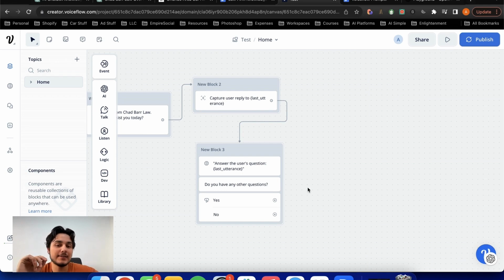So if the user has another question, what we want to do is pretty much repeat the same process. Now we don't have to do this and create an infinitely long chain of nodes. We can actually, if they have another question, select this yes node, and then go back to this first block and create a loop so that if the user selects yes, I have another question, they can keep firing away and it'll keep using that knowledge base to answer the question.